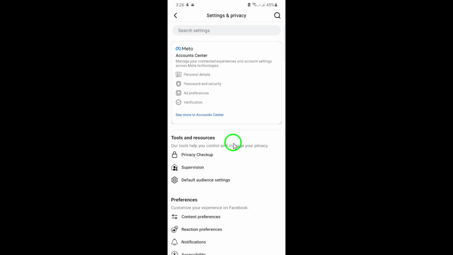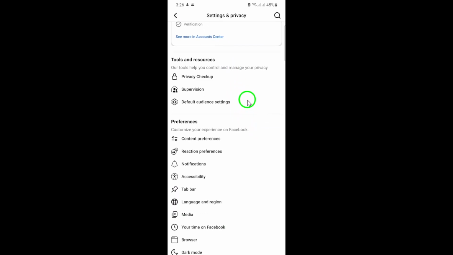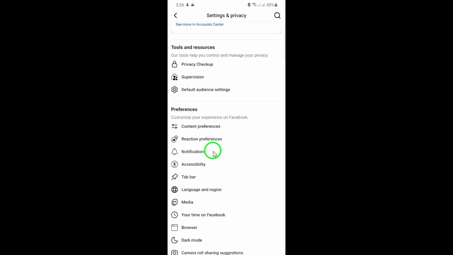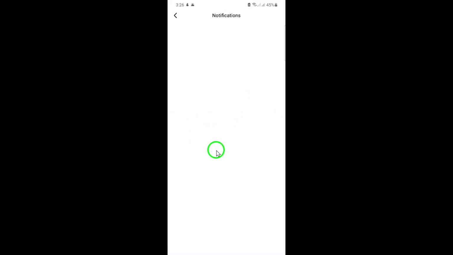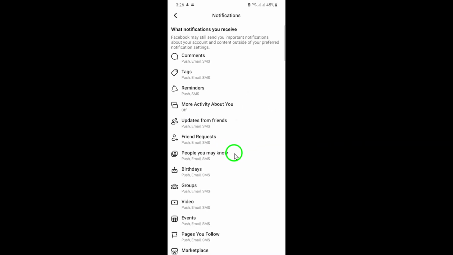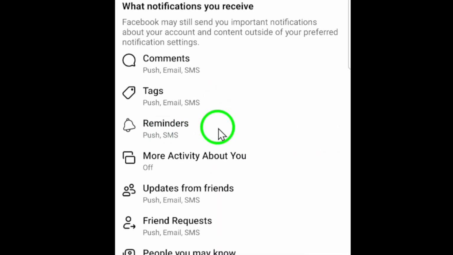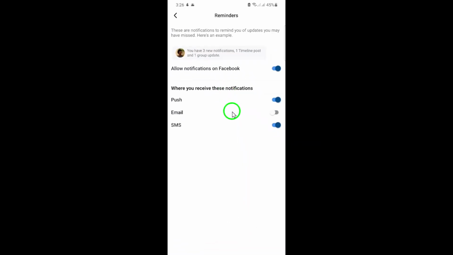In the Settings menu, you'll see various categories. Look for the Notifications section and tap on it. This is where you can customize all your notification preferences for Facebook. Within the Notifications menu, you'll find an option called Reminders. Tap on this to access the specific settings for reminder notifications.